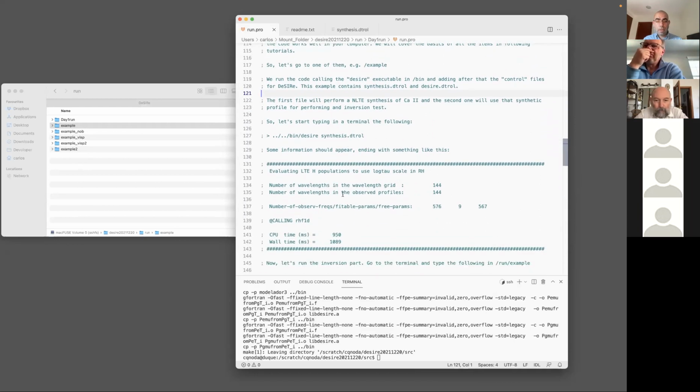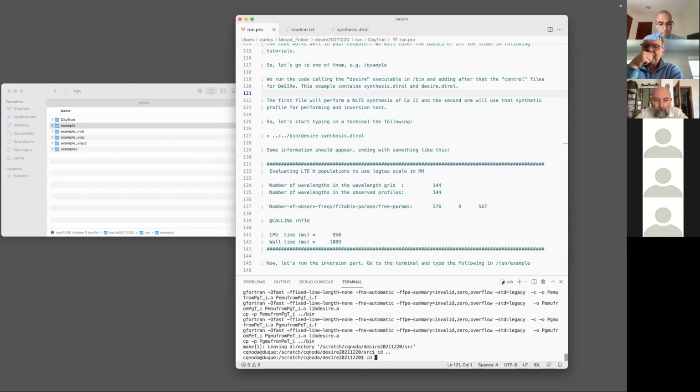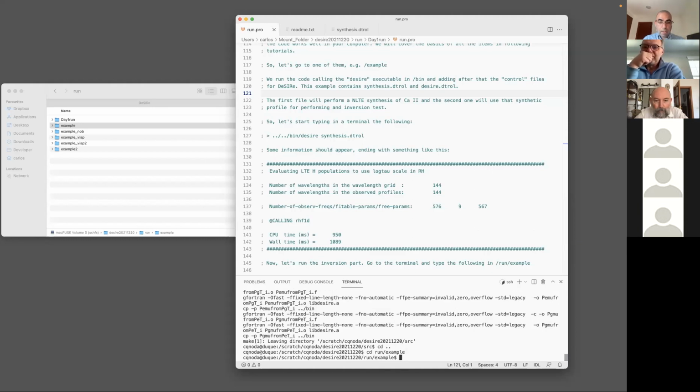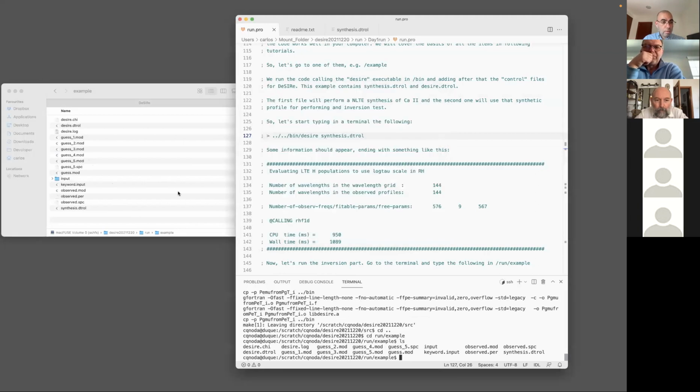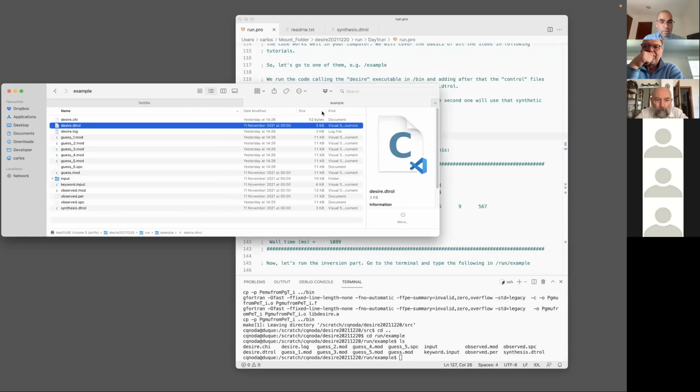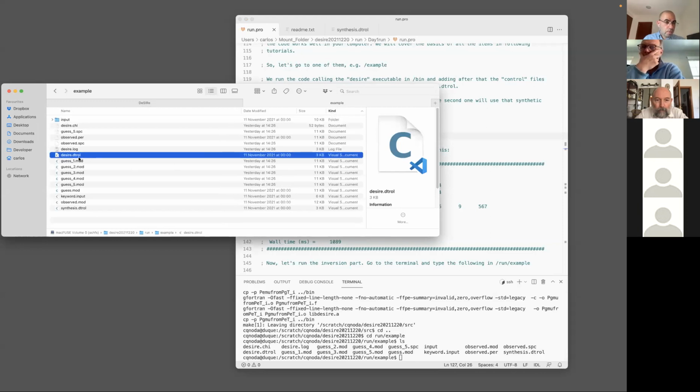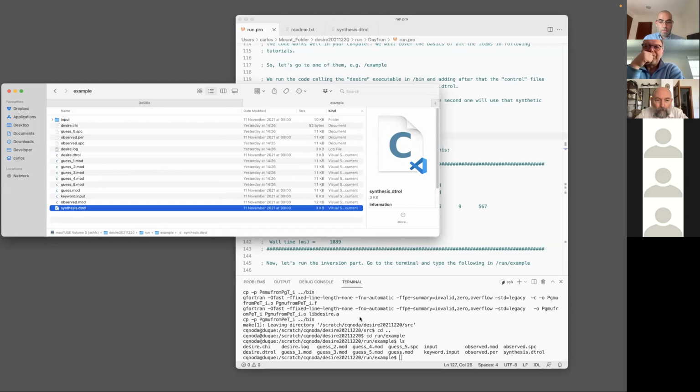Okay, and for that, let's go, for example, to the run folder and example. Okay, and then we just type this. The idea is that for calling DeSIRe, you need to call the executable that is located in the bin folder, and we just type this. So we are assuming that we are in the run folder. So then we go two folders back and then we enter bin. And then we call the control file that you have inside. So here in example, you have several things, but you see that there is a control file here, and this one. Okay. So these are the control files.